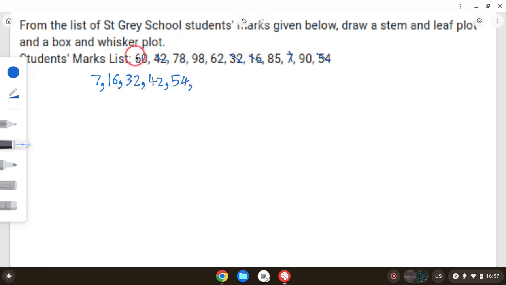The next number after that is 60. Next one is 62. Then the next one is 78. Then the next one is 85. Then we have 90 and 98. Right, so this is the ordered data, and this is the data that's already given. I'm just going to erase those so you don't get confused.